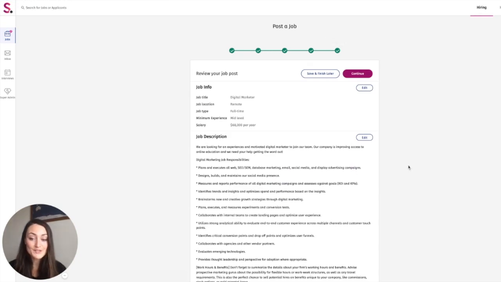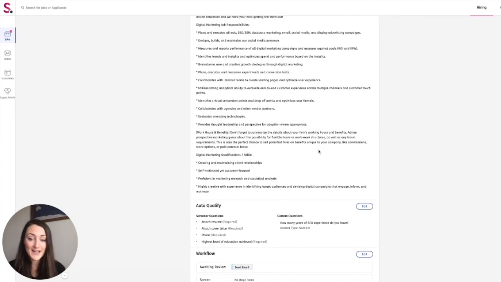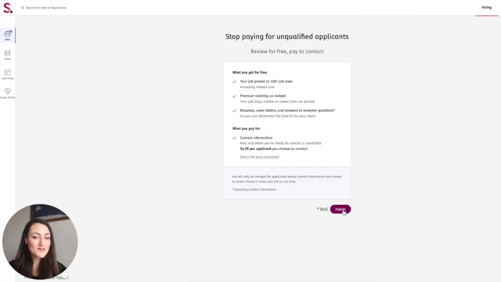And that's it. I've just posted a job. Now I'll quickly review it to make sure it sounds and looks exactly how I want it to. I'll hit publish, but remember, you're not paying for anything yet. As candidates come in, you can decide which candidates you'd like to pay for based on the ones that are qualified, the ones that you want to reach out to.